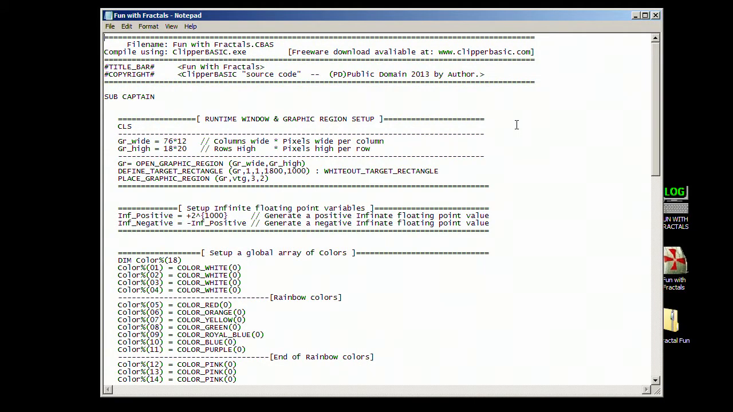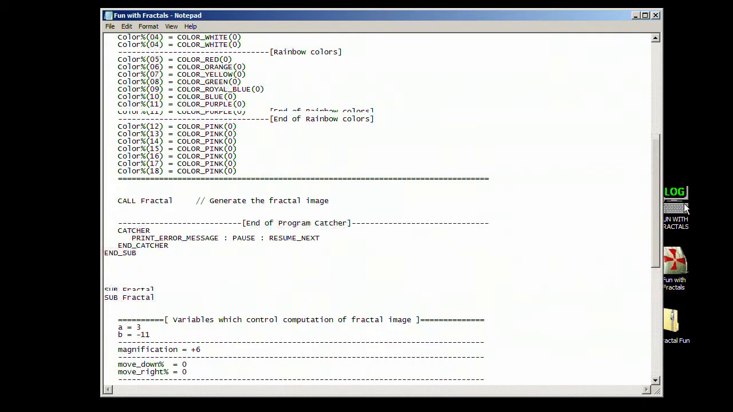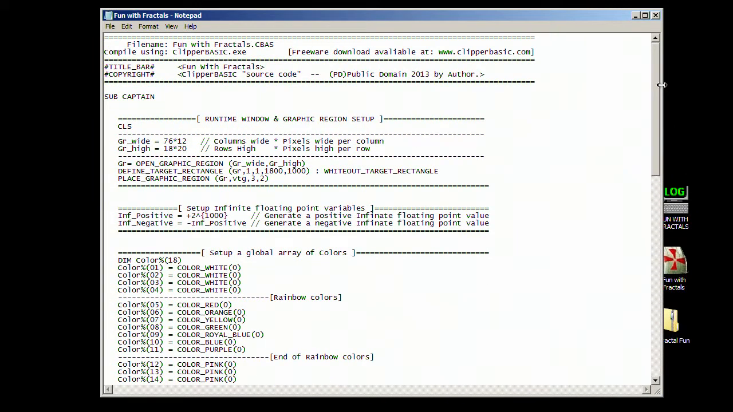All right, now what we're going to do is actually put that formula to use. What we have here is a little bit of source code. It just goes from there to there. This is the entire program we're going to show you. This source code happens to be written in ClipperBASIC, the ClipperBASIC programming language. Information about this language is available at theclipperbasic.com.